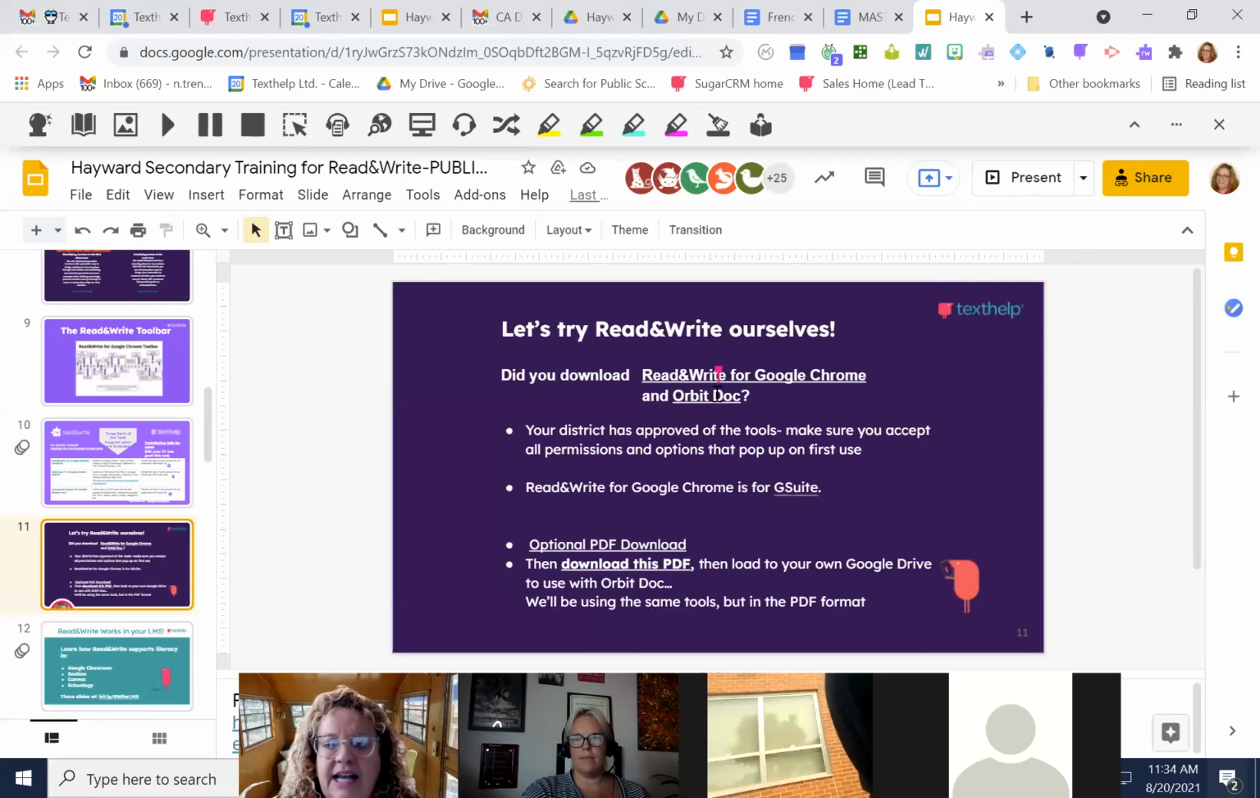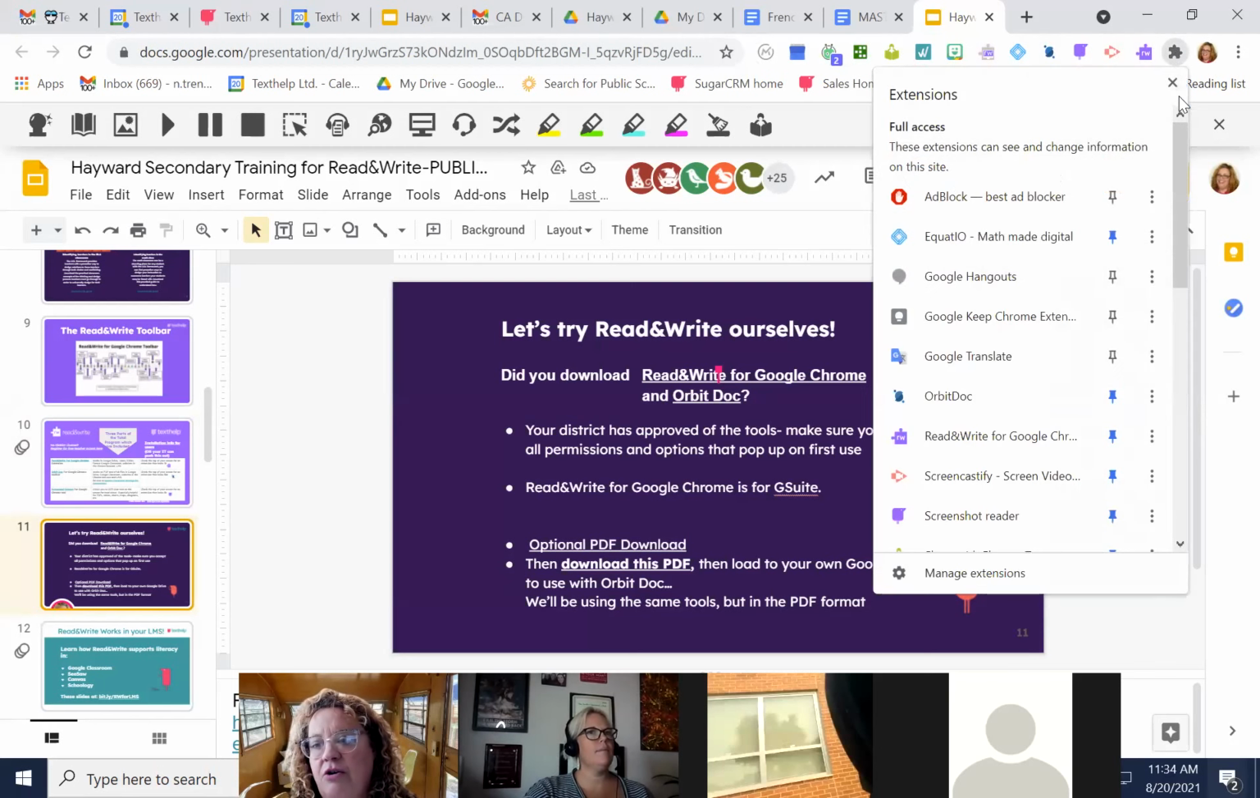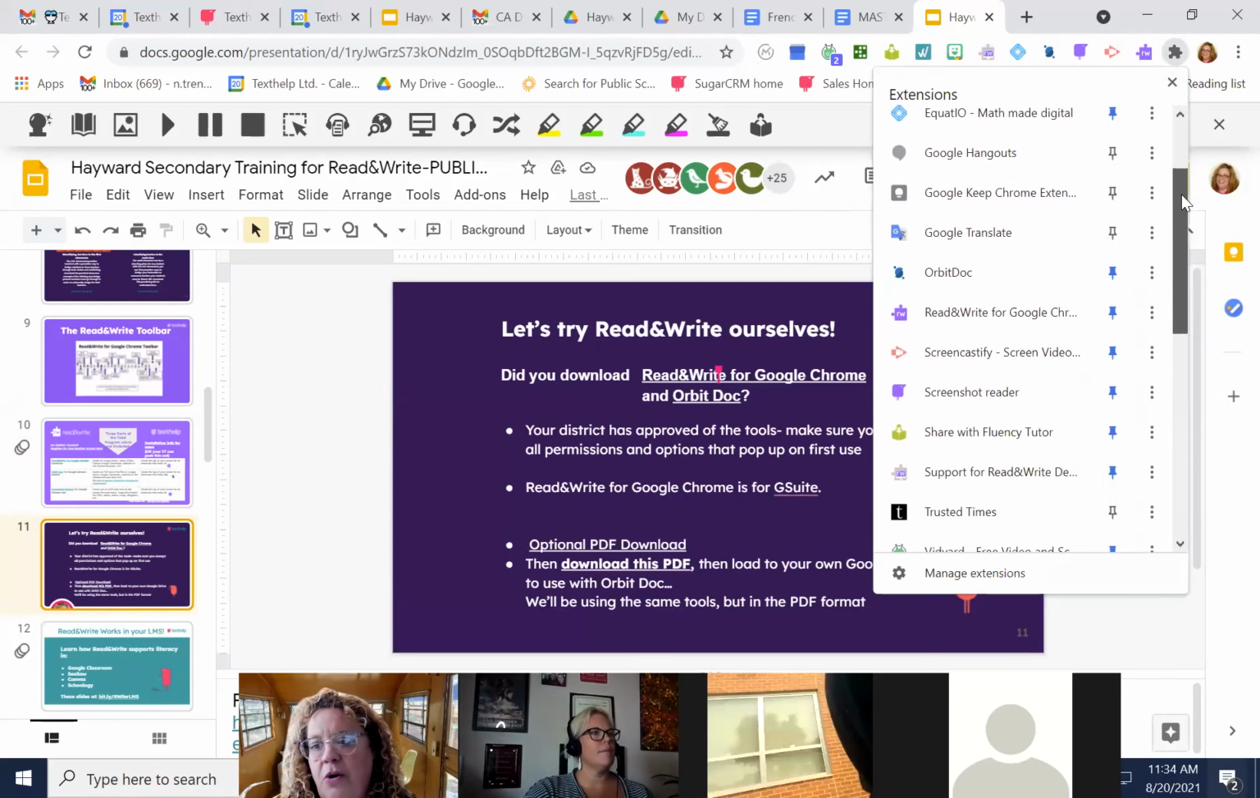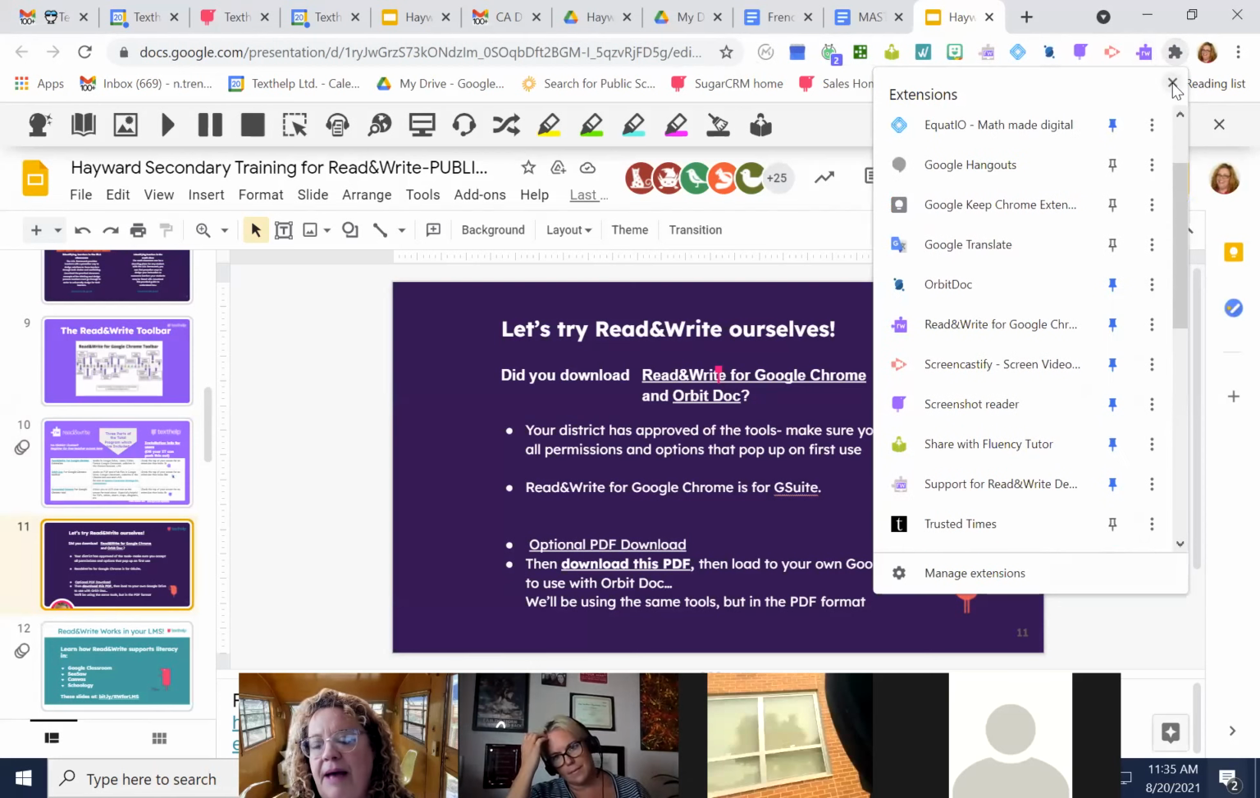So those were the links to download Read&Write for Google Chrome and Orbit Doc. And then I'll take one more step back and just, if you downloaded it and you don't see the extension showing up in your list, you can always go to that gray puzzle piece, which is part of Google, and you can make sure that you have it pinned. So you saw that I unpinned it and the little puzzle piece went away, and I pinned it and the little puzzle piece came back.